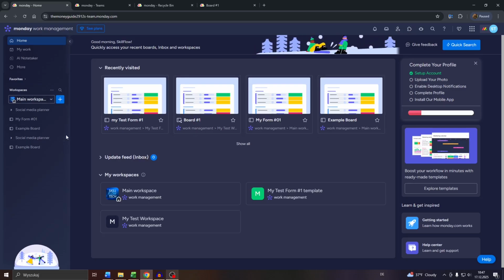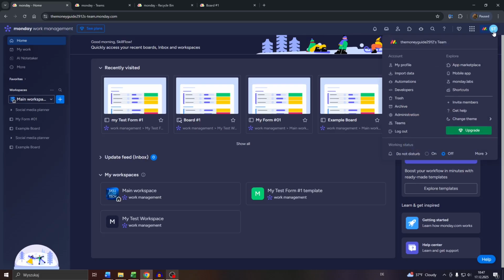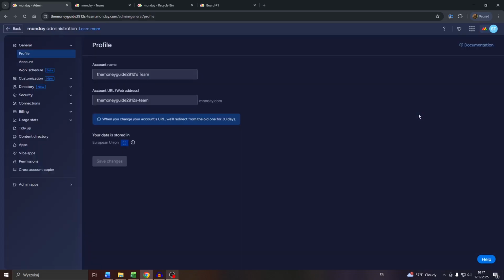What you will need to do, guys, to revoke the invitation if you accidentally sent it to the wrong person, you will need to click on your profile icon in the top right. From there, navigate to the administration tab here. Next, close the general tab and expand the directory tab here. And from the menu below, select users.